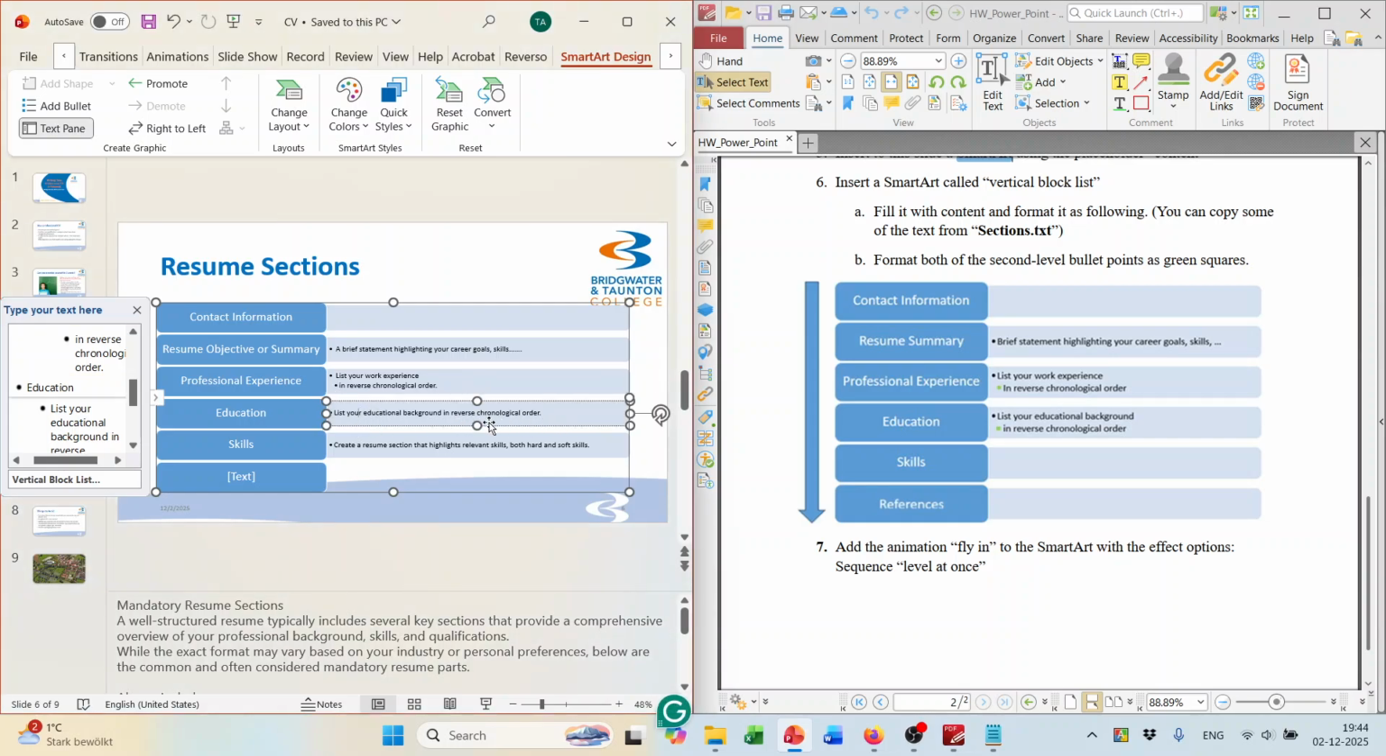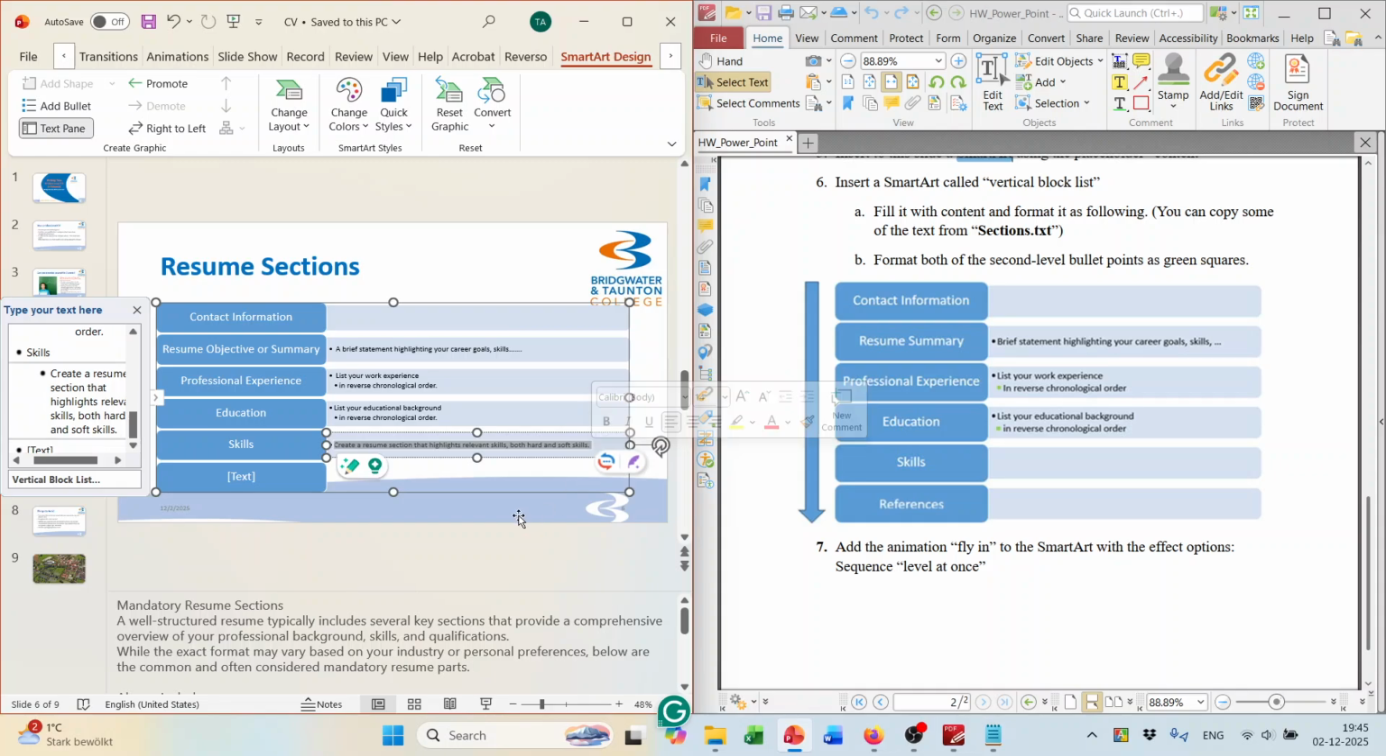For education, the same, list education background, this in another level, and this is in the second level in reverse chronological order. So I press enter and press tab button. In the skills, nothing is here, so I can delete it. So yeah, now it looks almost like the given picture.